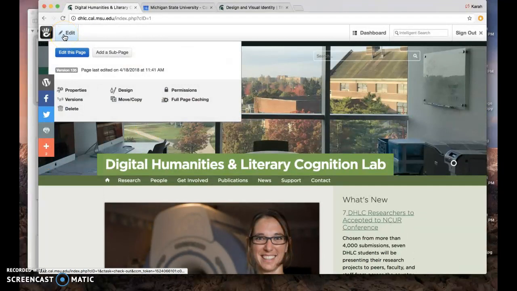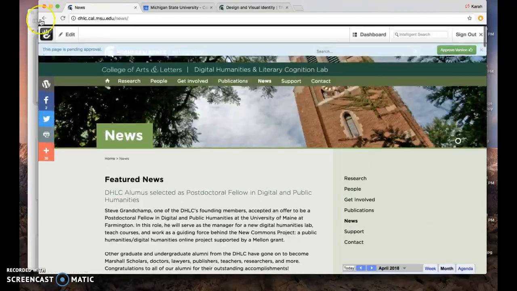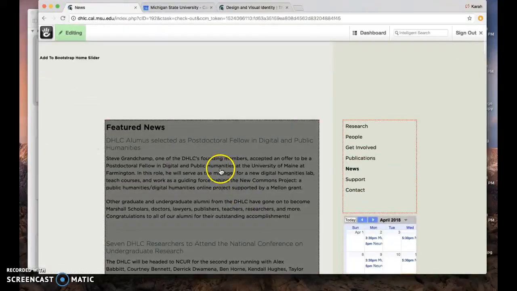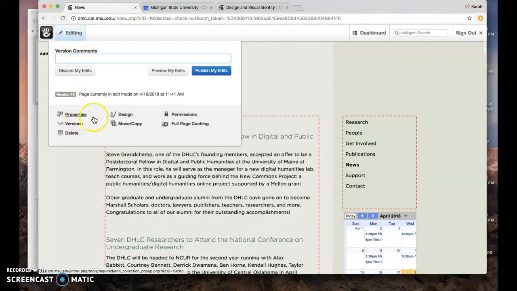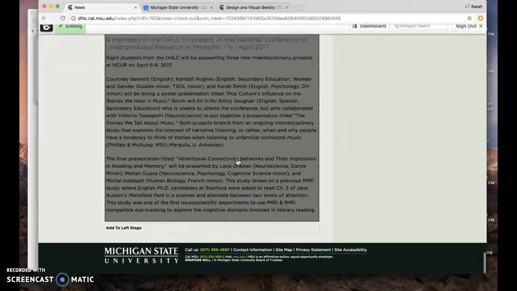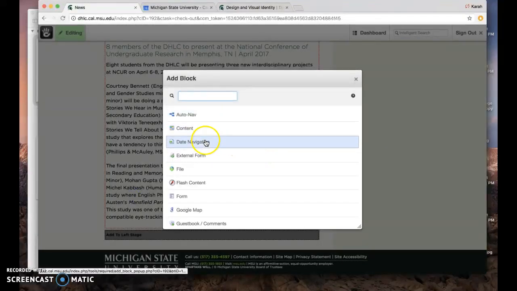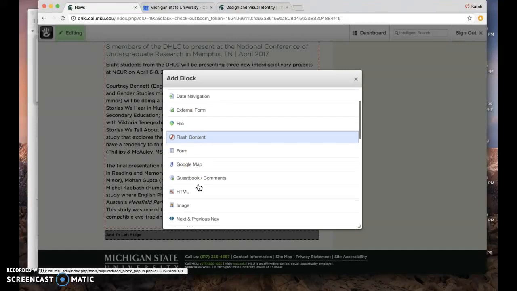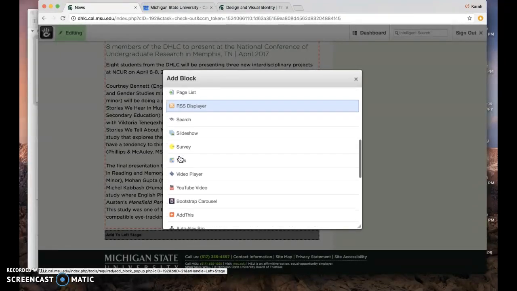Oh, one more thing I want to show you. Let's go to our news and do edit. If you are editing a block like this or want to add a block, you go in here. You can change the properties, design of the page and things like that. But I think you have to scroll all the way down. Add to left stage. Add block, and this is how you can add in a text box or forms. You can add an HTML code, which would be really cool to use as well.